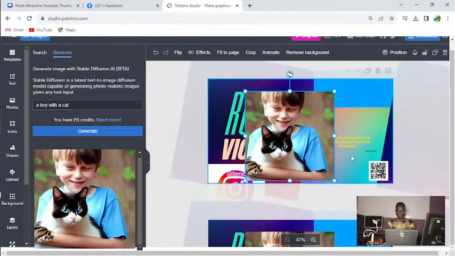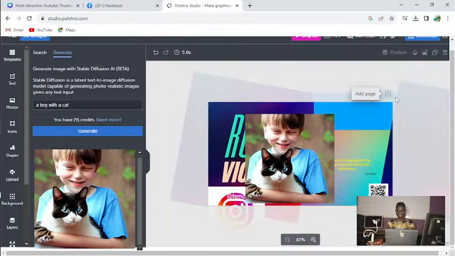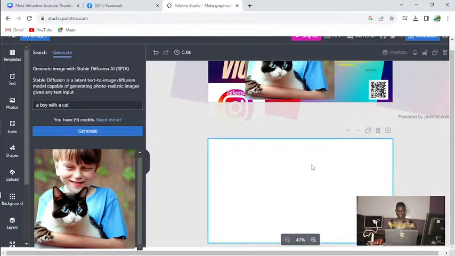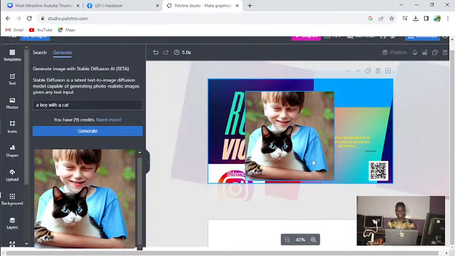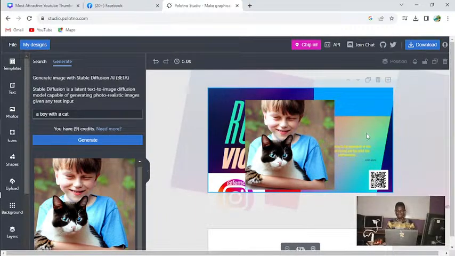If you want to delete a page, all you have to do is click on the delete button. But if you want to create a new empty layout like this, just click on add page. Can you see it? It works just the way Canva works. And one amazing part about it is that it is free to use. Everything you see here is free to use except for the AI remove background. Those are the two things that have coins here.